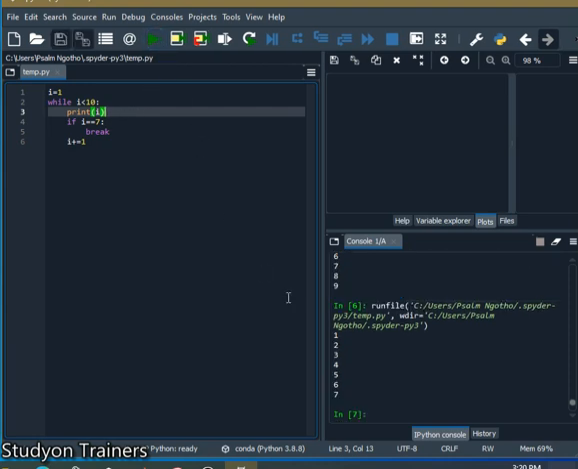If we run that, we can see that we have printed the values of 1, 2, 3, 4, 5, 6, 7, because we have our break statement. So that's all about the while loop. Thank you very much.